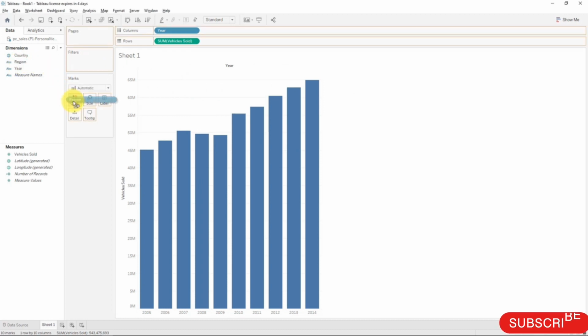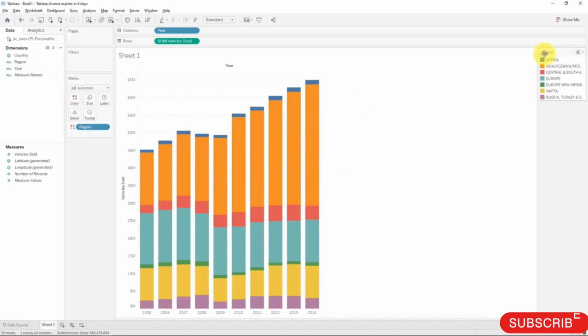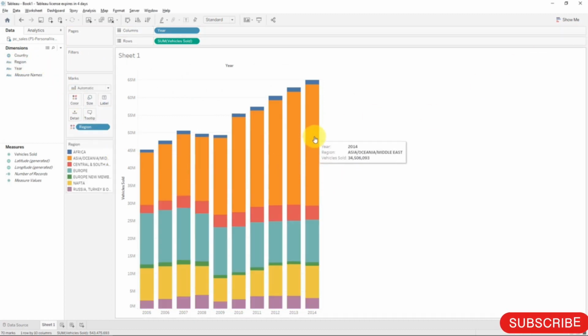Let's add region. And now we've got a colorful chart. So orange is Asia here, and blue is Europe. So we can see that in Asia, Oceania, and the Middle East, 34.5 million vehicles were sold in 2014.